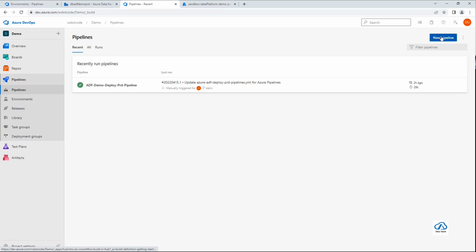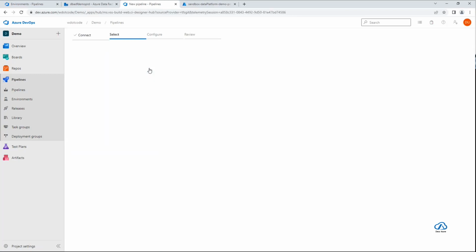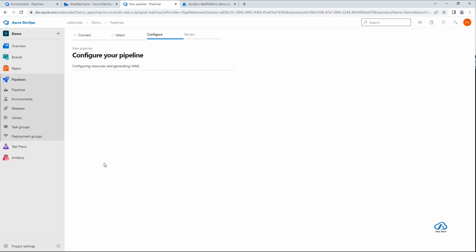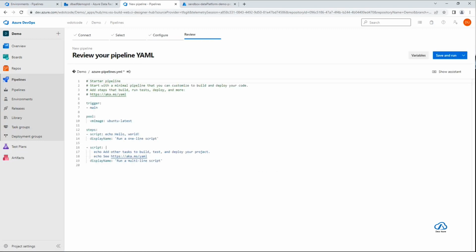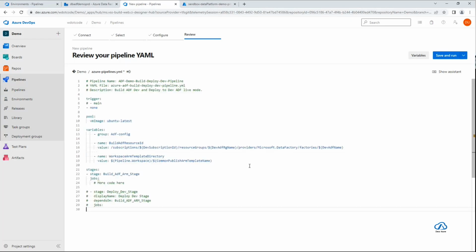So to do that, we'll click on new pipeline. We will select the repo Git. Again, the repository that we're using is demo. In this case, we will just select the starter pipeline. Okay, so this is the starter pipeline that Azure DevOps gives you. I'm going to slightly replace this with a template that I have on hand.